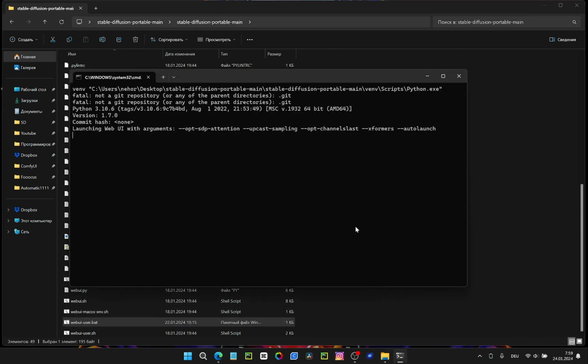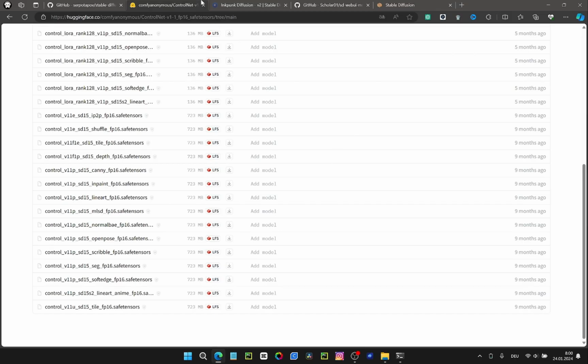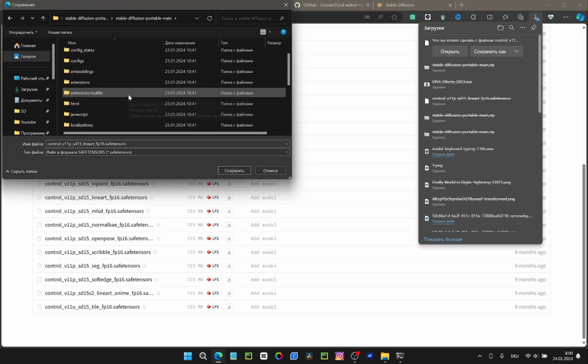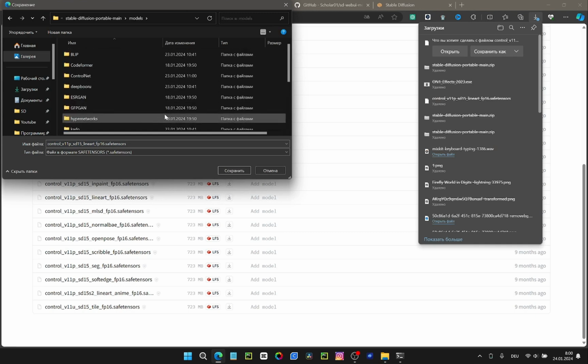We need to download a model for it. Go to this link. I, for example, like to work with line art. Click Download and save in the Stable Diffusion, Models, ControlNet folder. I already have it downloaded.